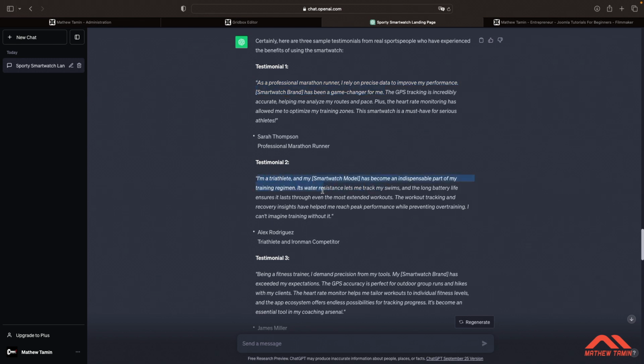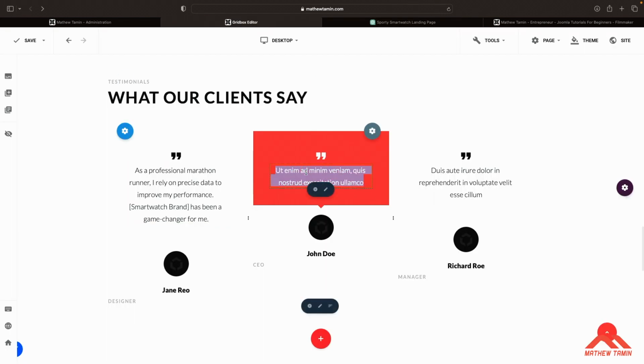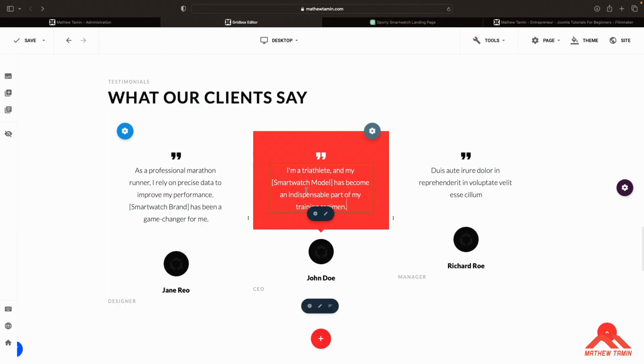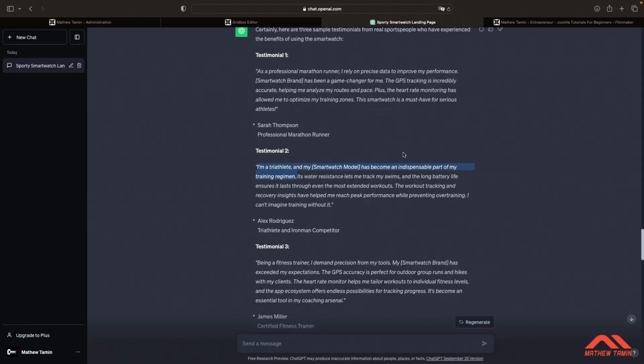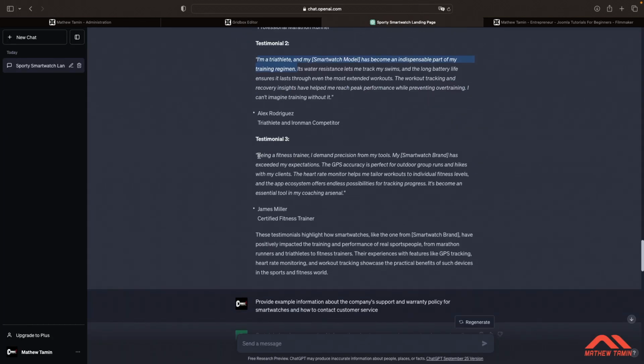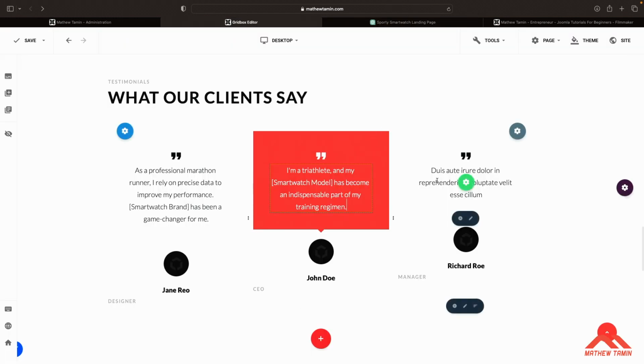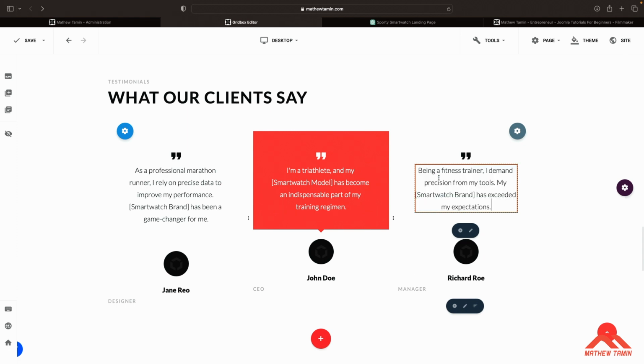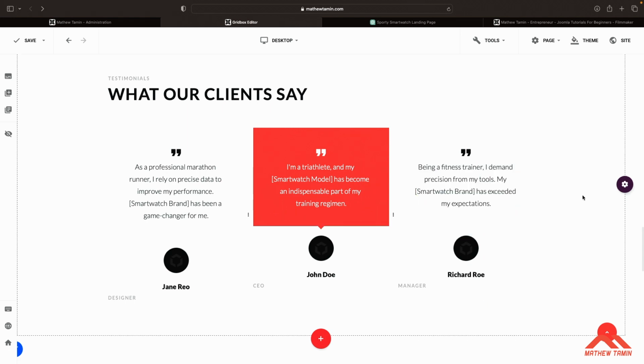And just copy just a little portion of it, not the whole thing. Right? You just want to get the highlights. So I can put that there. And I can do the same thing too for this one. And I'm just going to grab this. And I'm going to grab this and just put it right there. So just like that, I have the testimonials done.